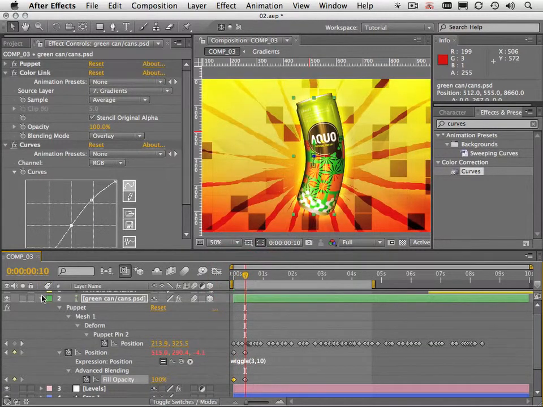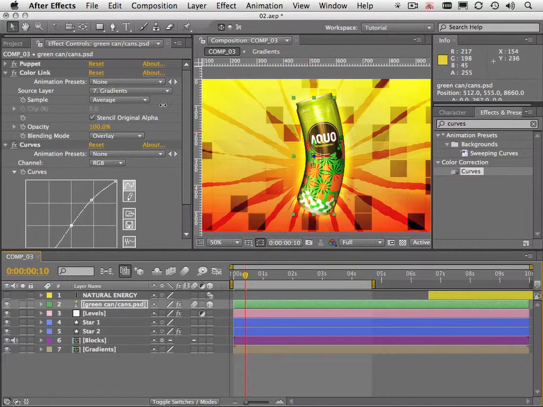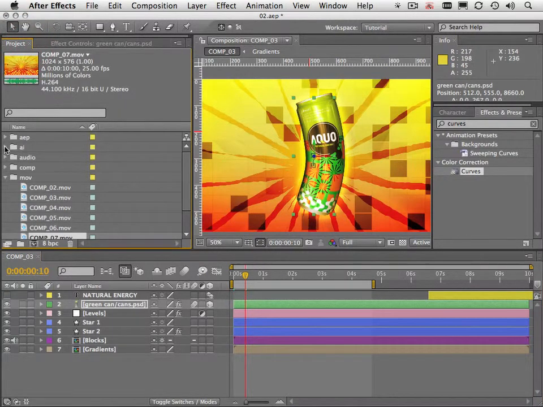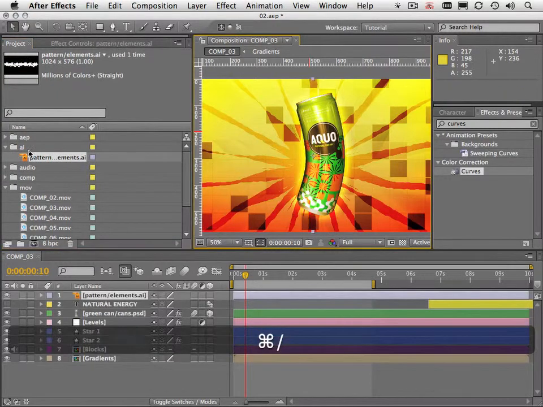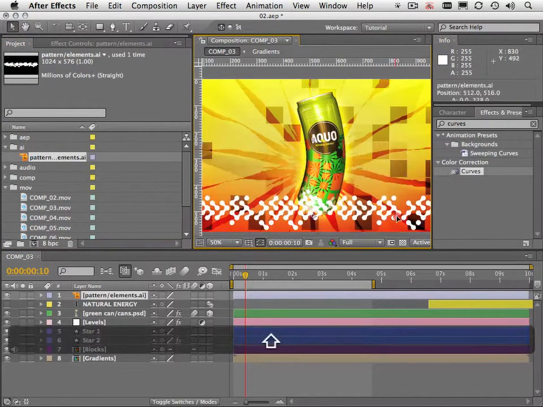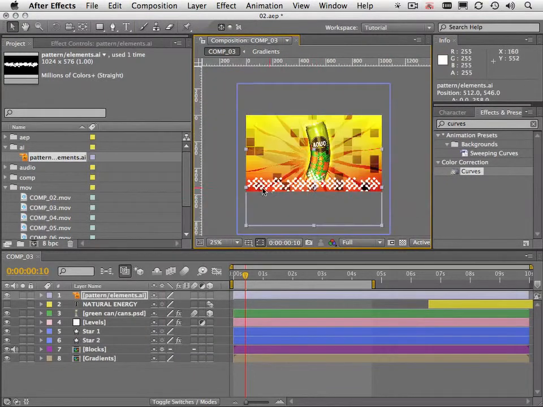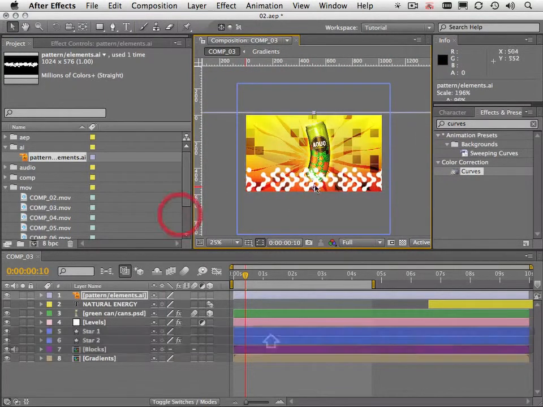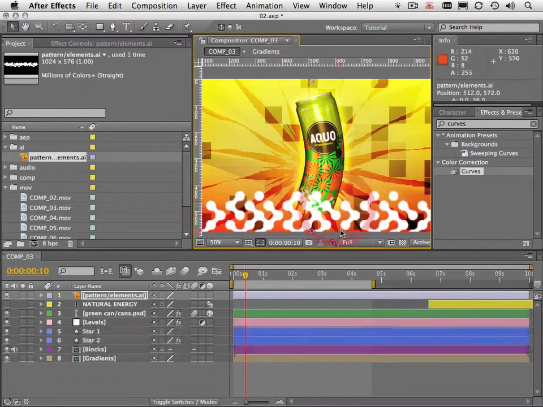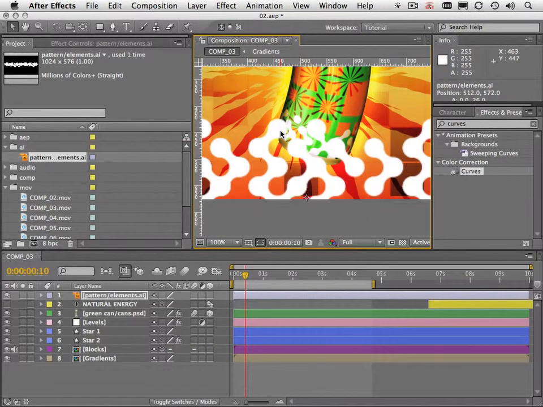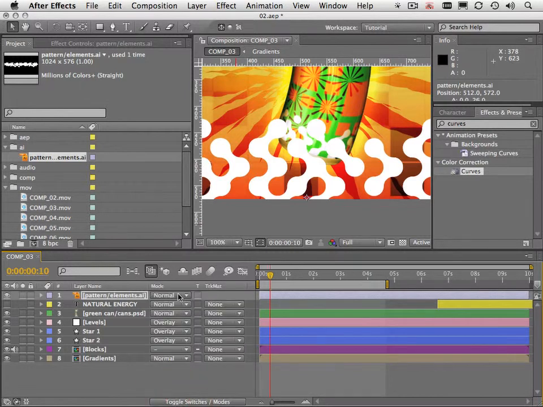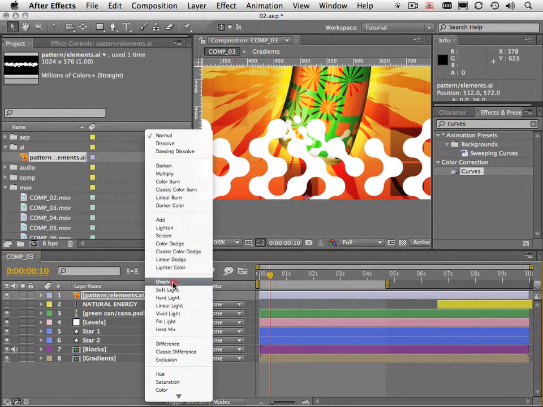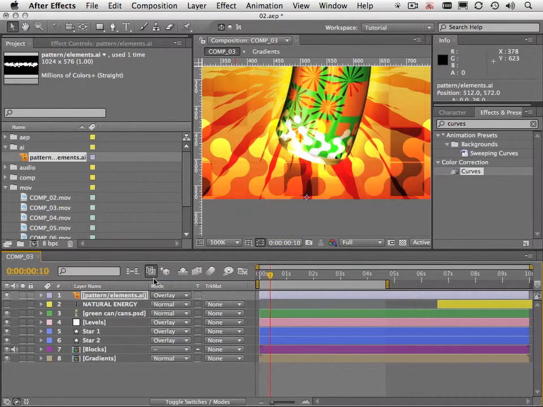Okay, so next we're going to add the little graphic element that sits at the bottom of the frame. That's this pattern here. Just move it down to the bottom. And this is an Illustrator file, so I can continuously rasterize this. Just going to scale this up a bit. You can see now that it's more than 100% scale, so it's actually going soft. Once again, because it's an Illustrator file, we can switch on continuously rasterize, and that will sharpen it up. And we'll just change the blend mode to overlay. And just drop it below the can.